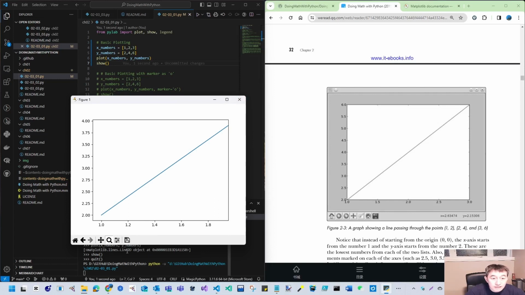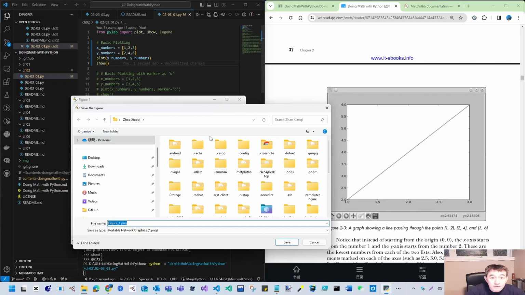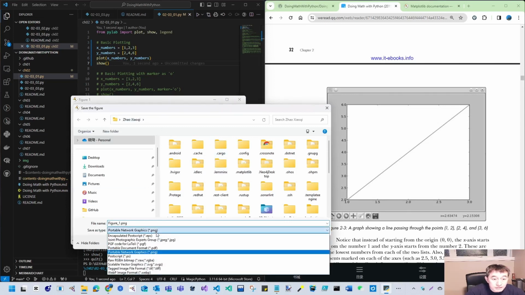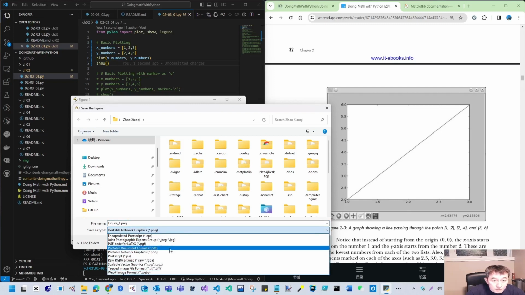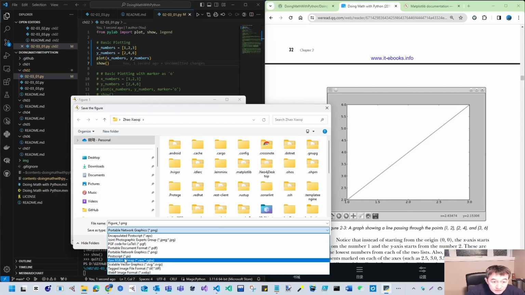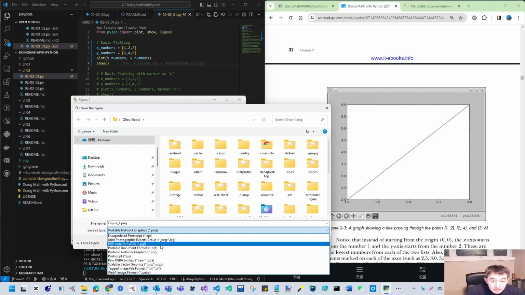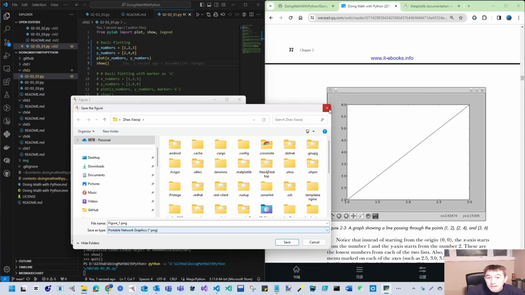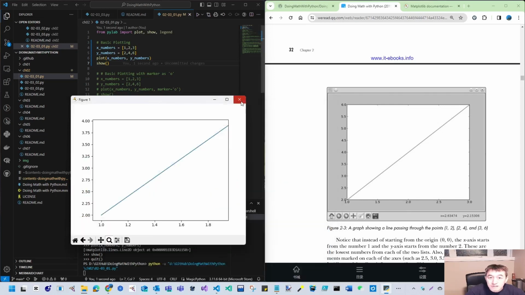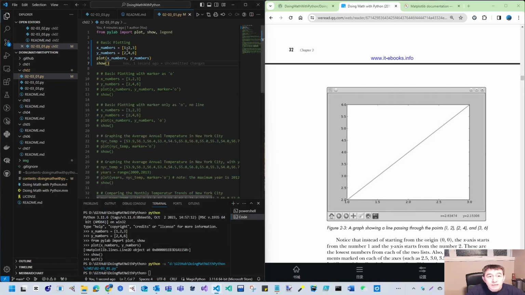If I click this, it shows you where you want to save, and by default it is a PNG. But you can choose a different version. You can save to a PDF to share with others, or you can save to PS and some other image extensions. So you can just close from here. And then this is our first basic one. So let me comment that.